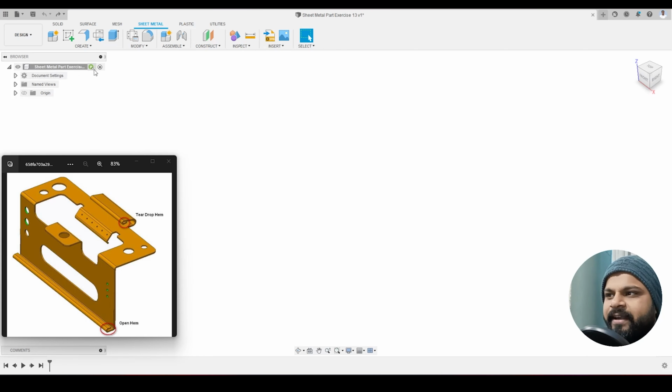This is the parent component. This is always created by default. Whatever name you give to your file will be assigned to this particular name. This can also be hidden from here if you want to hide it, or you can open it from here. This is actually called the design tree, where all your file is structured based on the steps you are taking.